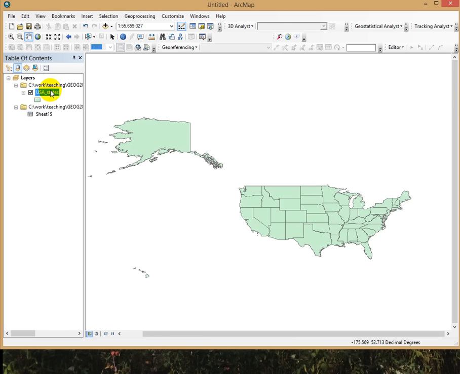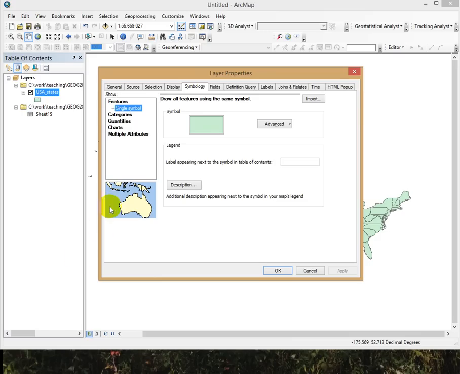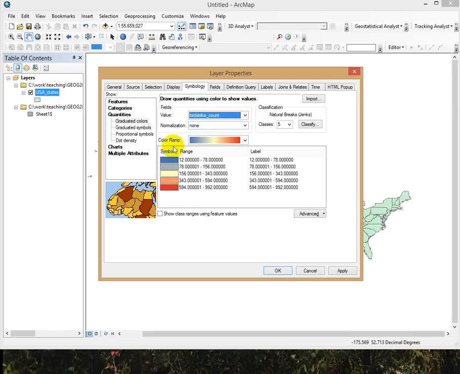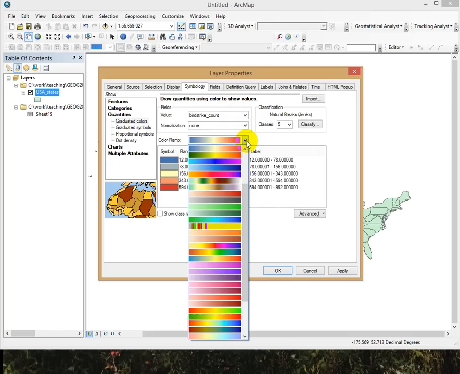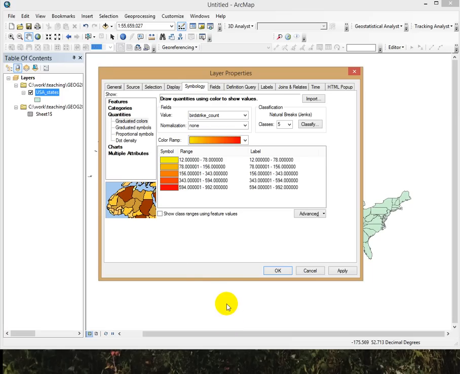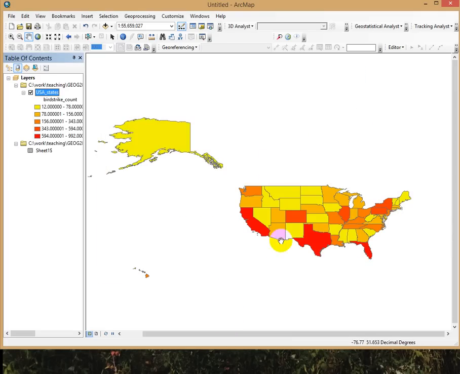And so now, if I wanted to, I can right-click on this, go to properties, and then go to quantities, and I can draw quantities using color to show values. I'm going to use the bird strike count. I don't really care for this color scheme here. I want to do something a little bit different. What's a good one? Something like this. And then I'm going to apply this. I'm going to say OK, and voila, right?